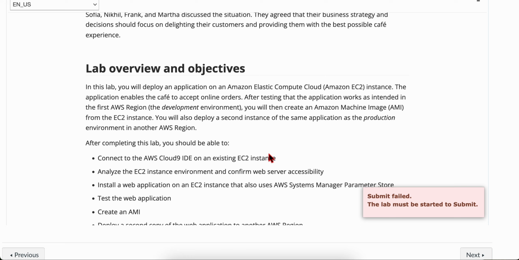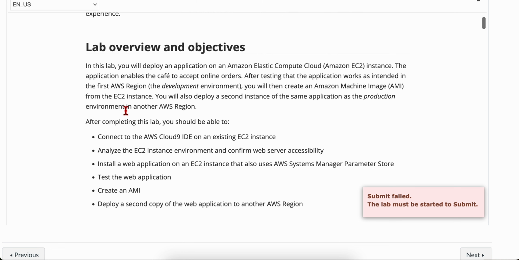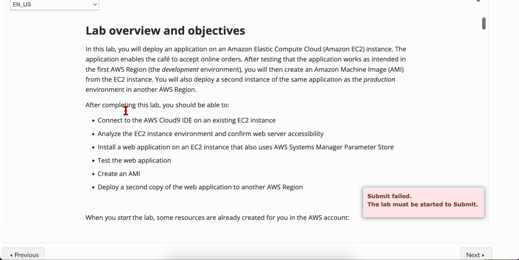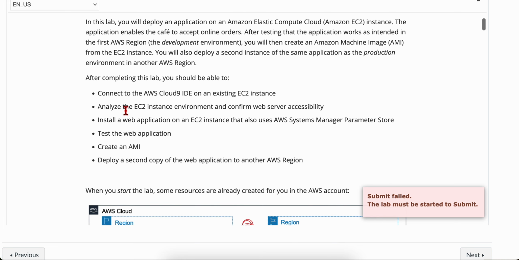In this lab, you will deploy an application on an Amazon Elastic Compute Cloud (Amazon EC2) instance. The application enables the cafe to accept online orders. After testing that the application works as intended in the first AWS region, the development environment, you will then create an Amazon Machine Image (AMI) from the EC2 instance. You will also deploy a second instance of the same application as the production environment in another AWS region.